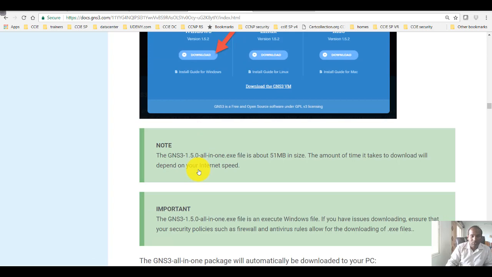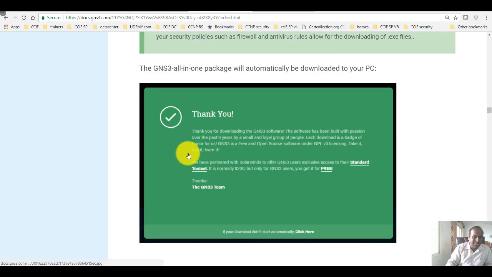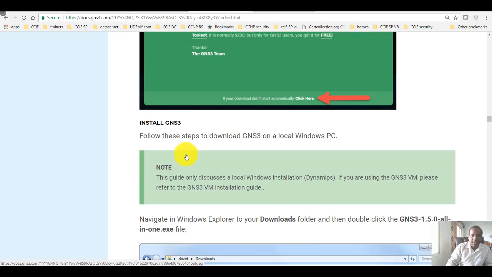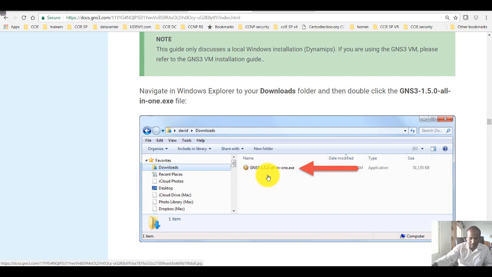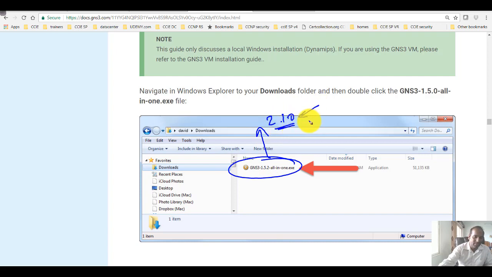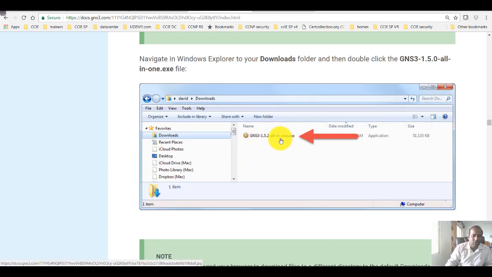Once you click on download, you will find some screenshots similar to this one, and then you will see the downloadable file. The downloadable file shows some older versions, but you may download newer versions depending on when you download, because the current one is this while I'm recording. If you are downloading after 2-3 months, you may see a newer version come up. It's an all-in-one file.